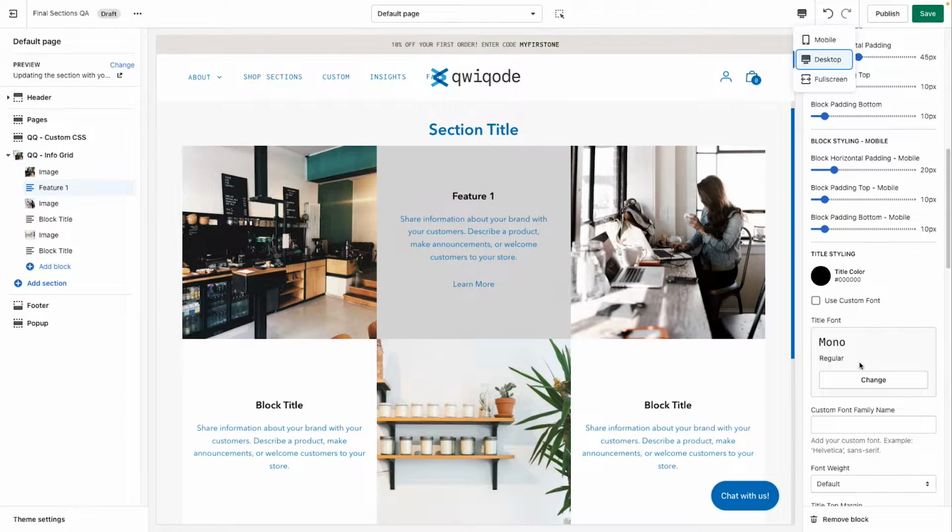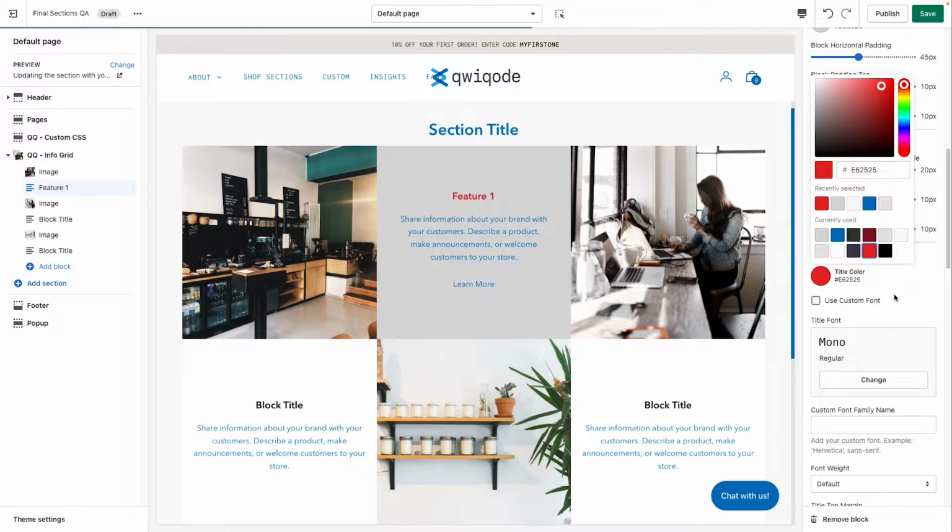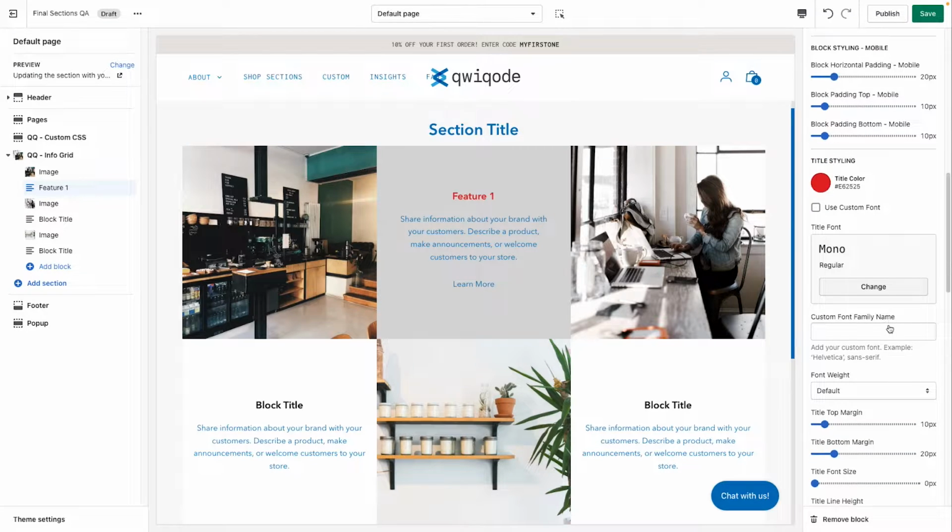Moving on down, if you want to use a separate color than what your theme provides, then you can just go ahead and change it up here like that, or you can use a custom font by either selecting Shopify's selection of fonts, or you could put in the font family as it's set in the CSS of your theme as well. Usually, leaving this empty will inherit the theme's fonts.